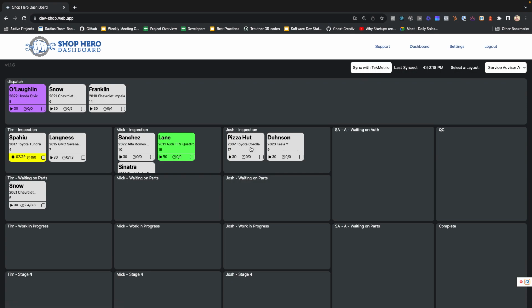Again, all of this is drag and drop. It's super easy to use. There's very little to no training in terms of the usage.